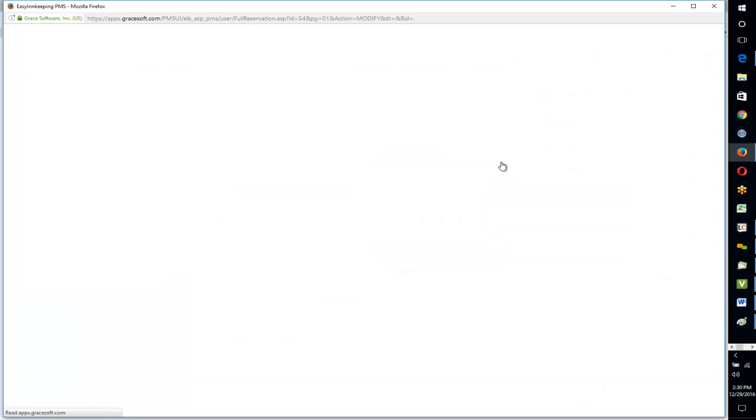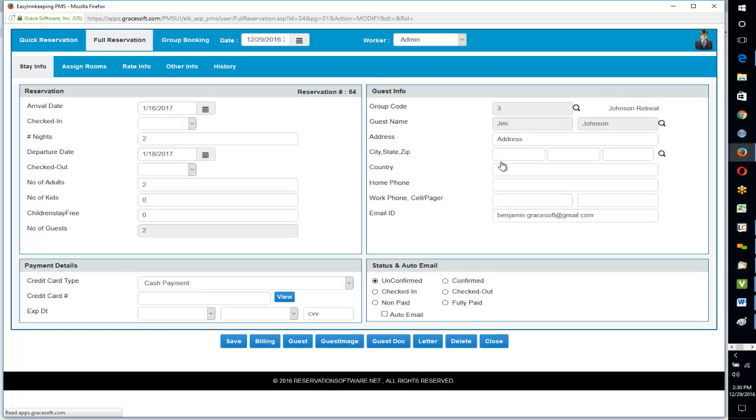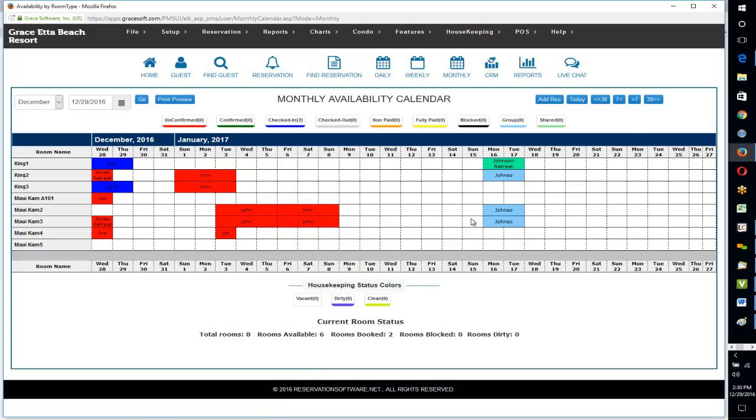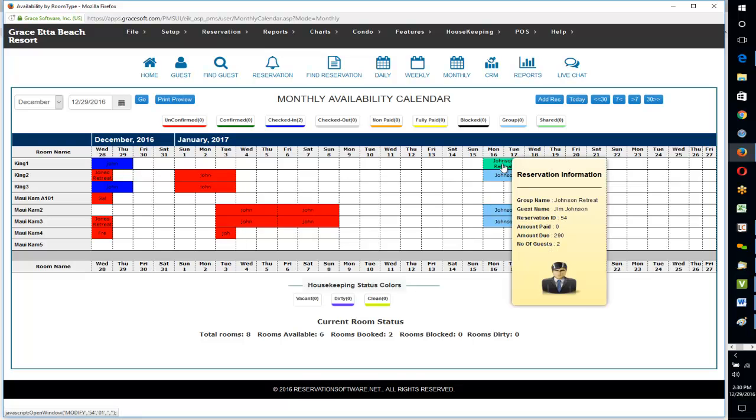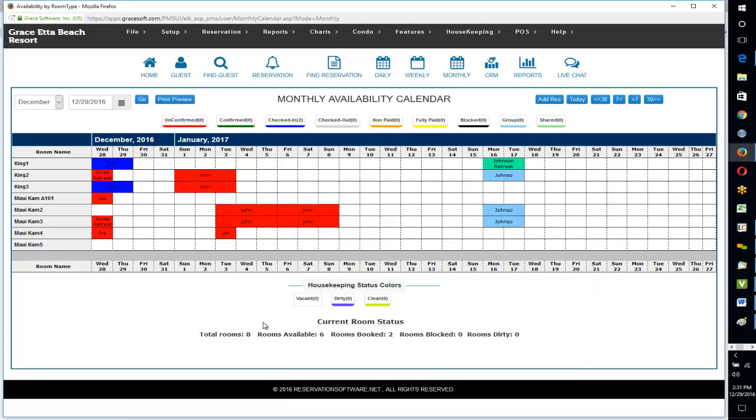And in our system, we do have a couple different option settings where you can show either the guest name or the group name on the calendar. I'll show you what I mean here. If we look on the calendar here, we're seeing the group name Johnson Retreat showing, and then when you hover over that, you're going to be able to see the group name Johnson Retreat and the guest name Jim Johnson. So most of that functionality is controlled just from the calendar.